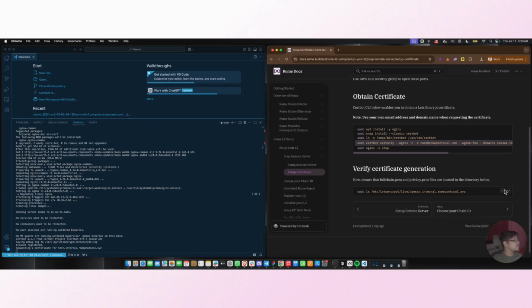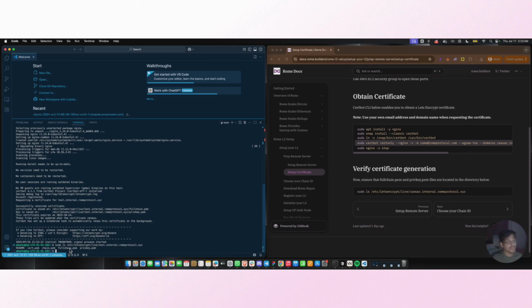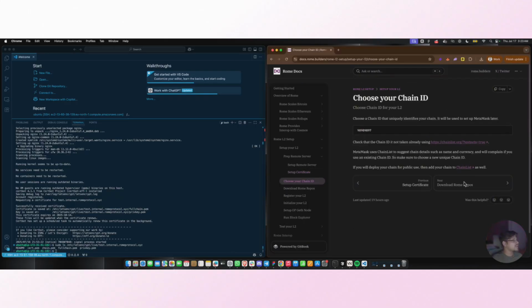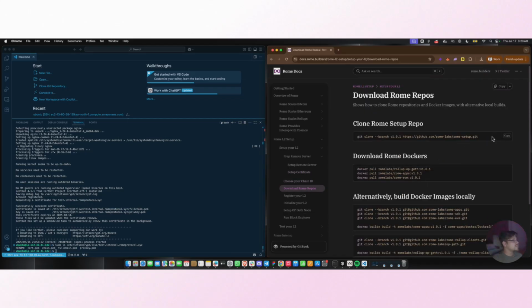Then just verify that the fullchain.pem file and privkey.pem file are in the same location. For that you just need to copy paste this command and replace this with your own domain name. Yep, as you can see, fullchain.pem and privkey.pem are in the same location. Now let's choose a chain ID. For this we will check later. We need to check a chain ID for our particular chain where we're going to deploy our L2 stack on the remote server. So let's clone the Rome repos.